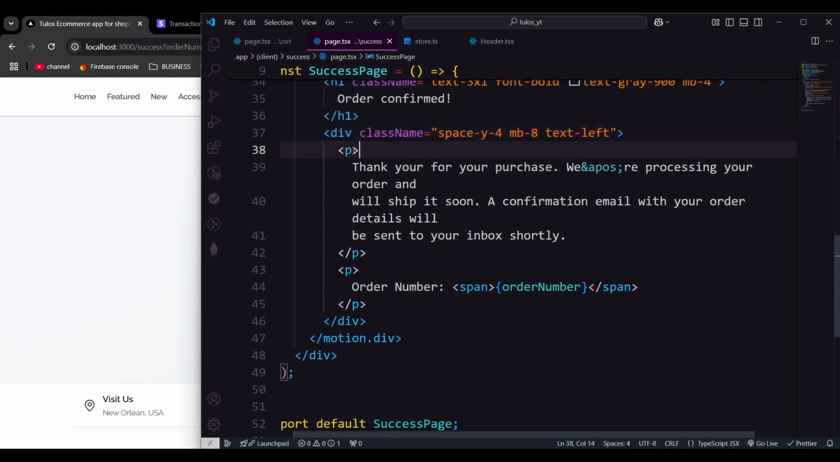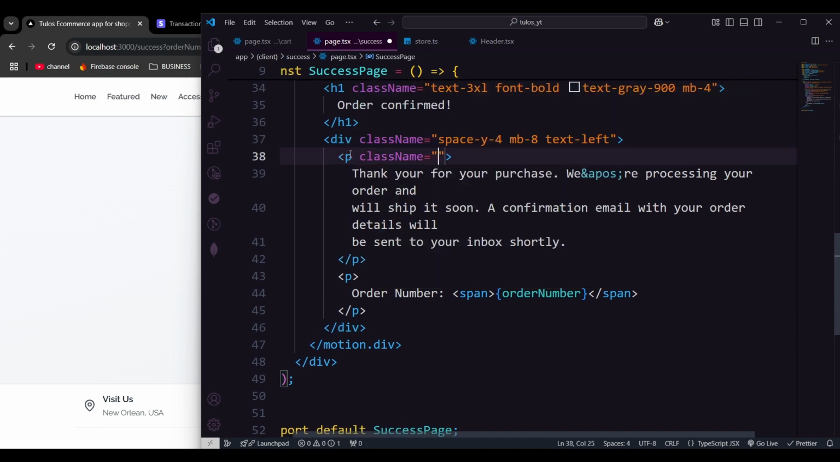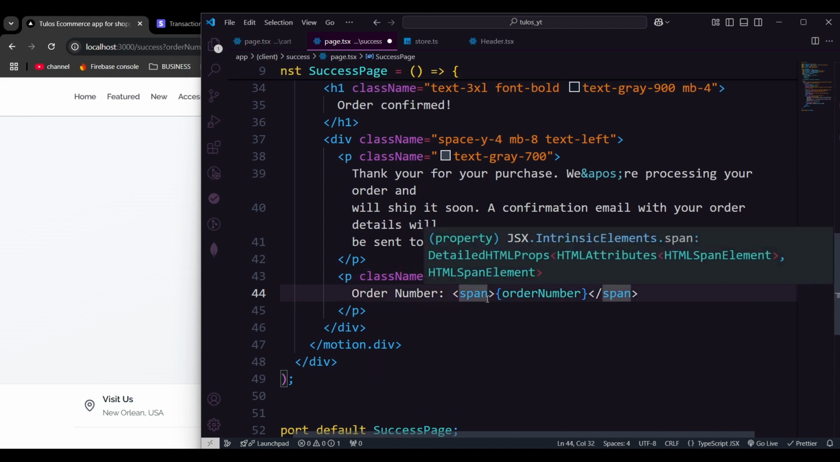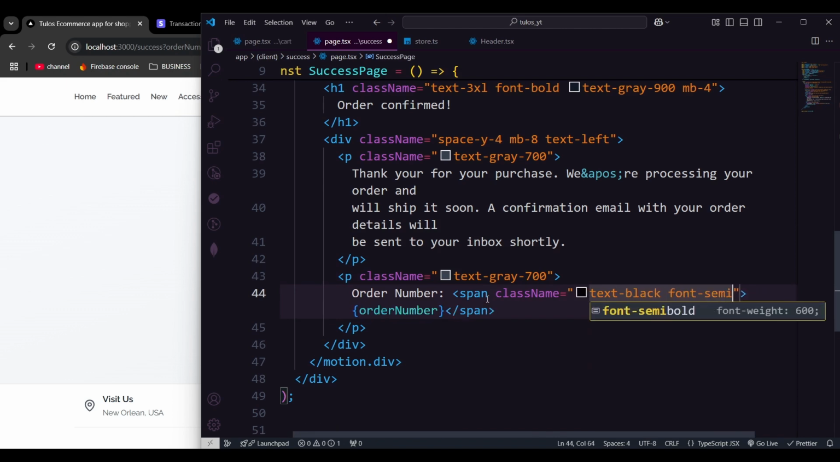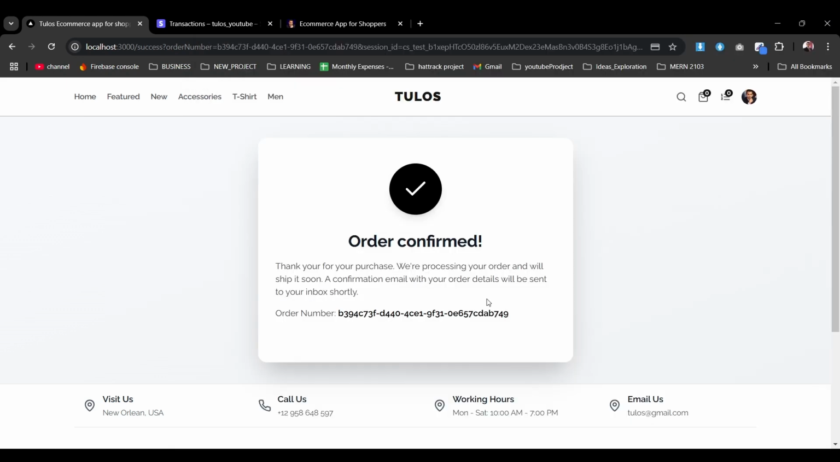Okay, so for the p tag, we're going to provide the class name, text should be gray of 700, and for this p tag here also text should be gray of 700, but for the order ID we're going to make it a little bit better. So text should be black and font should be, let's say, semi bold. That's it, we have the order number, we have the thank you message.